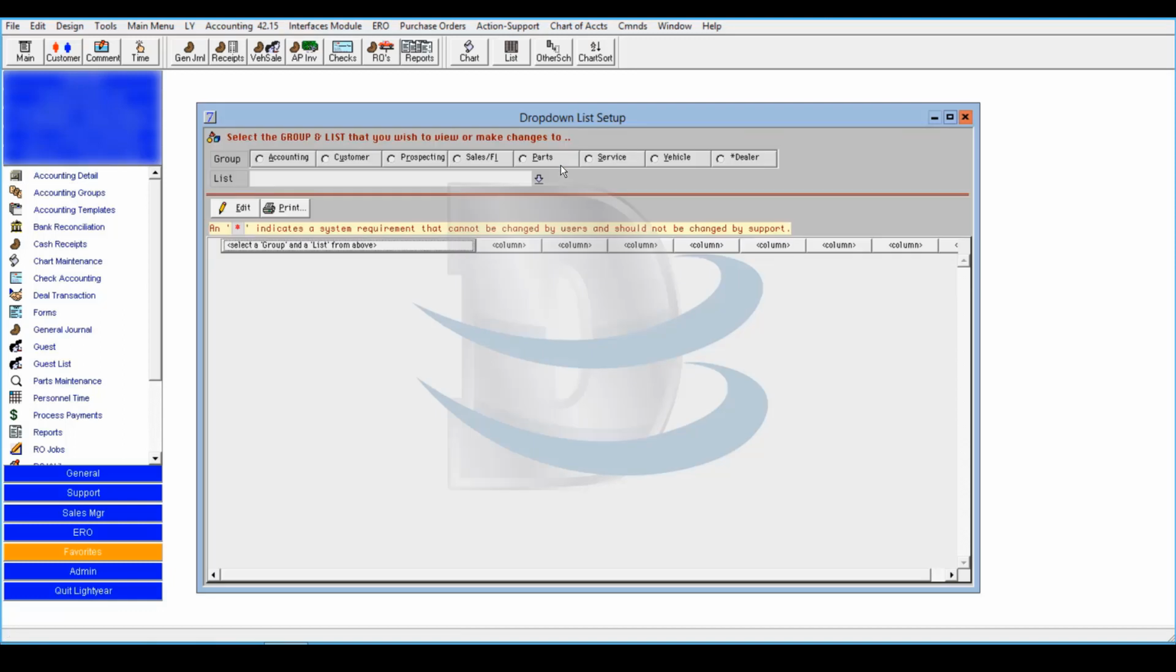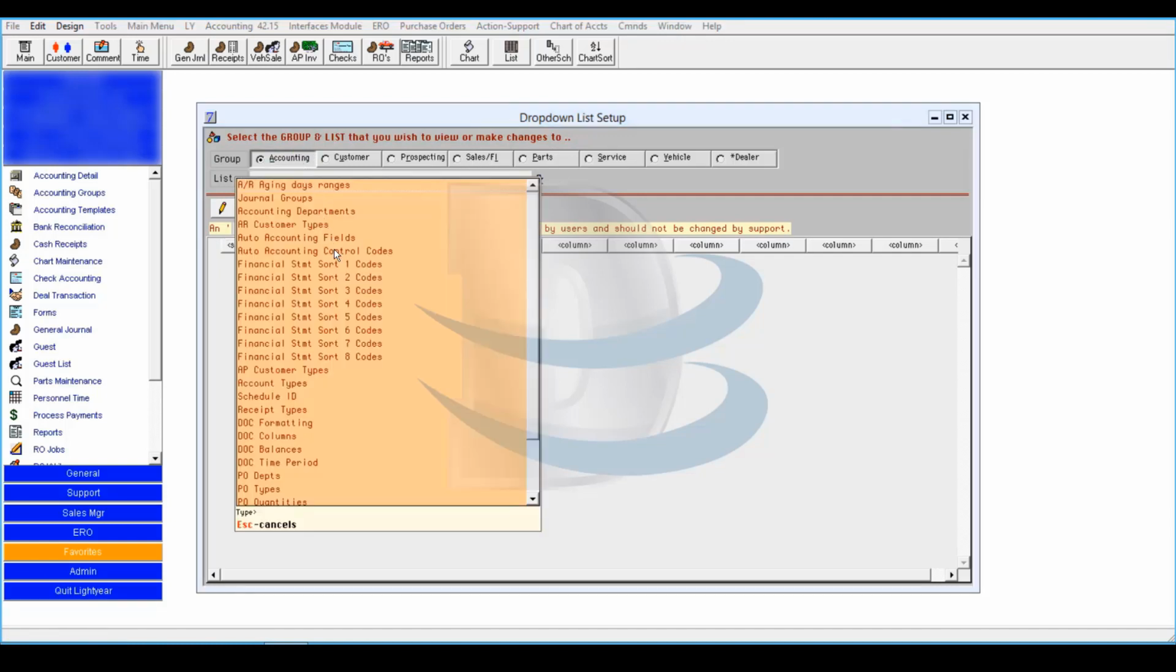The Drop-down List Setup controls menus for several areas of the program. In this case, we are only interested in the receipt type setup, located under Accounting. Click on Accounting, which will activate the drop-down, and then click on Receipt Types.